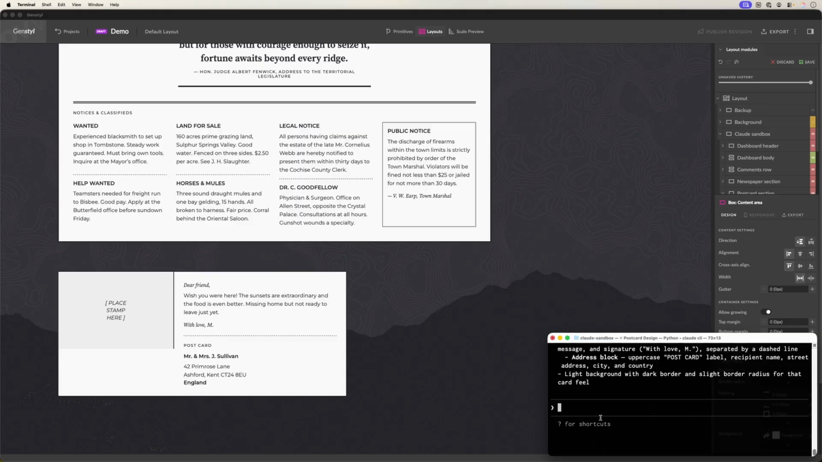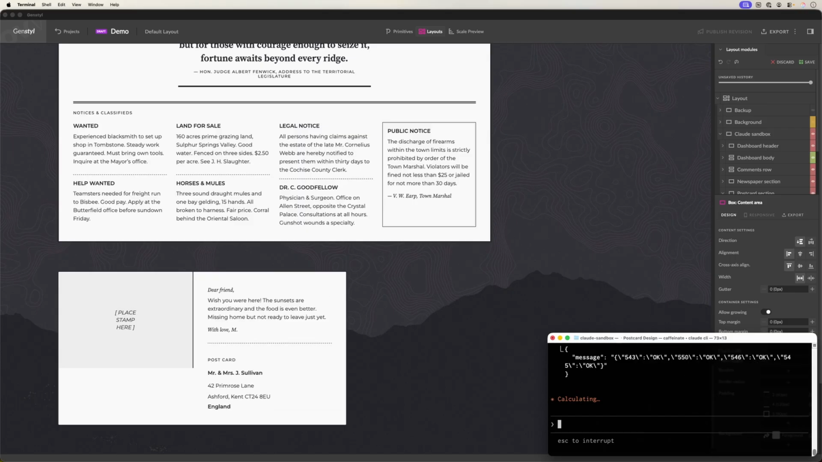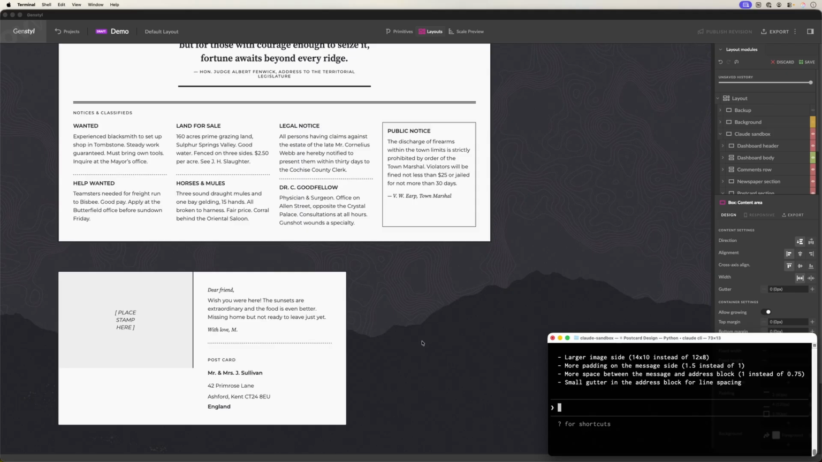Let's see, does it do second passes? Yes, it gives more output when it's done. And then I'd like you to make it breathe a little bit. It's a bit too cramped. There we go. I mean, it's just amazing what it can do.